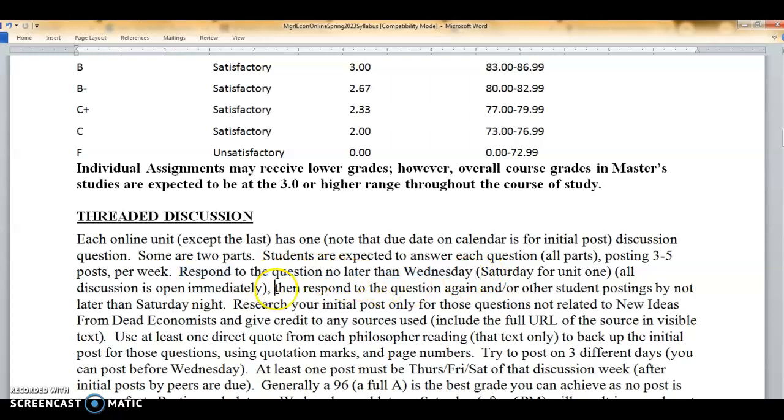But then I need you to respond to the thread discussion question again later in the week. You could post early for thread discussion for week number 2, and post that in week number 1, your initial post, and then post on Tuesday night your second post for week number 2 thread discussion.